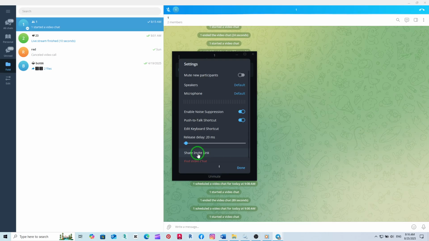Once you have that invite link copied, you can paste it anywhere in messages, emails, or social media, making it easy to invite others to join your group video chat instantly. And that's all there is to it.